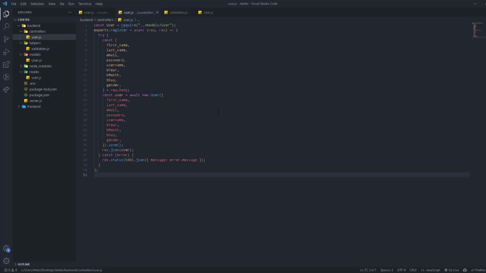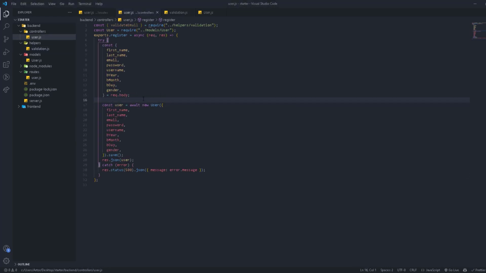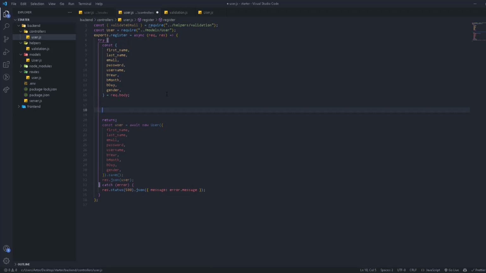Let's go back to our controllers. We're going to go right here, and we're going to add return right here. So anything after return is not going to be run. So we're going to do our test right here. So the function, when we pass the email to the function, if it's not validated, it's going to return undefined. If validated, it's going to return the form of the email. So if not, and we're going to call the function validate email, and then we're going to pass our email. So that means it's not validated.